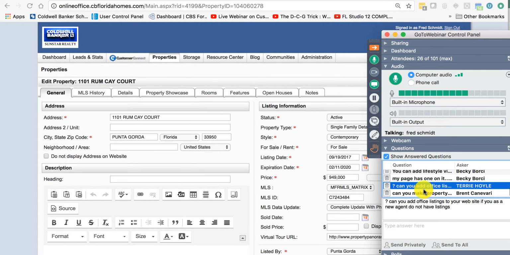You can also, if you have a listing that you want to display that's not listed, you want to get it up early, as long as you have permission from the seller, you would be able to add it as a new listing early.